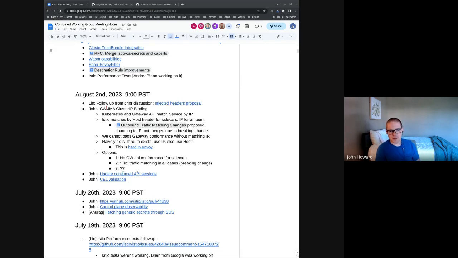Costin has an interesting point in the thread I'll read. What if we only support Gamma for ambient? It would be tricky if we want to have sidecars and ambient together, which may make that hard. And we want to encourage Gamma, because Gamma is much better than virtual service. We could do it, but it may have some complications.